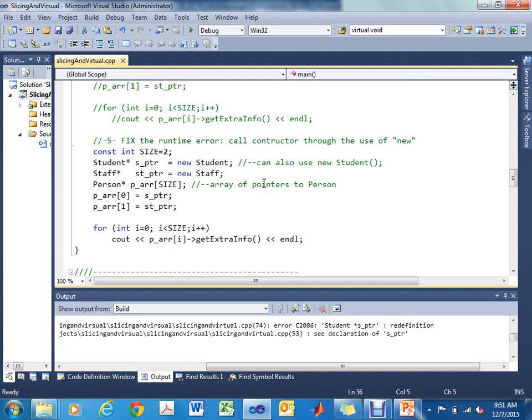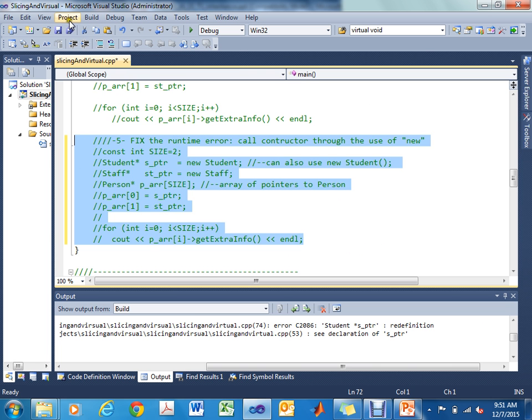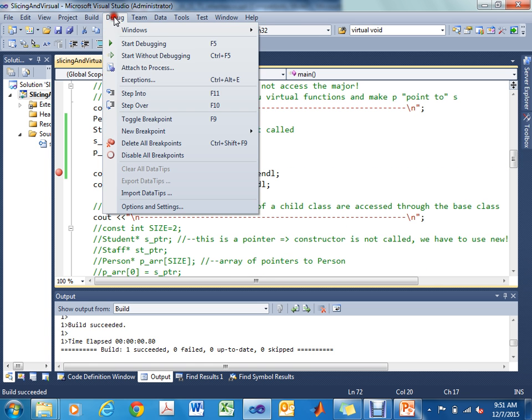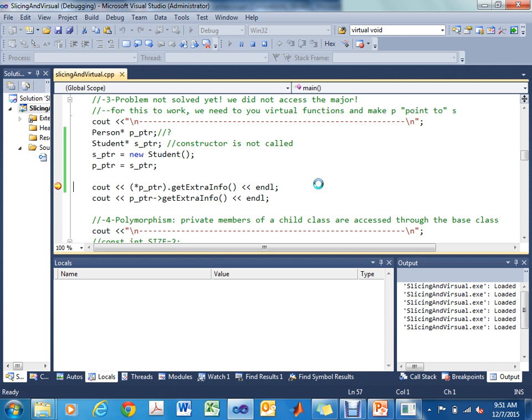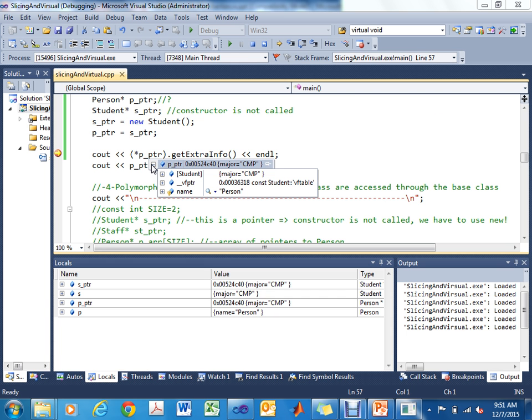Somewhere else in the code I also have, so let me comment this out. Okay, so let's start debugging. This is where we are. If you move the mouse at this pointer, you will see that this is the student that it's pointing to, right? This is the virtual.